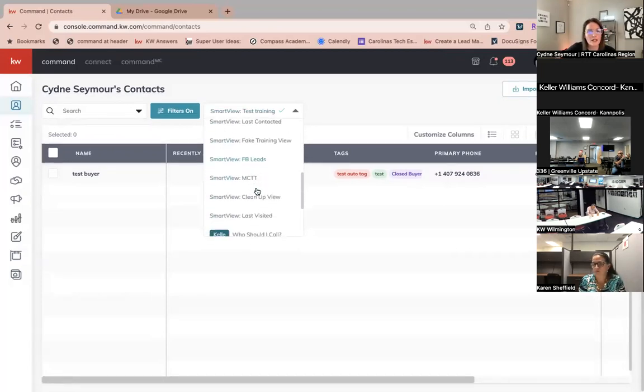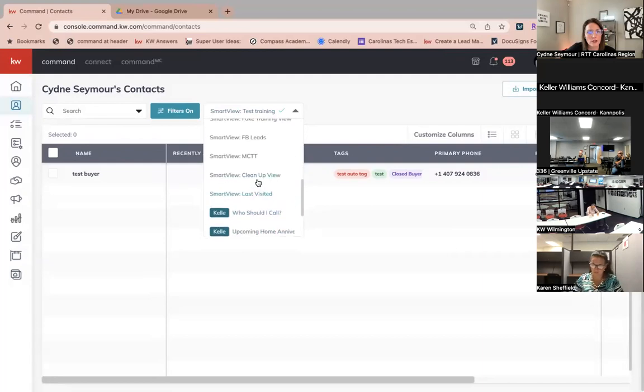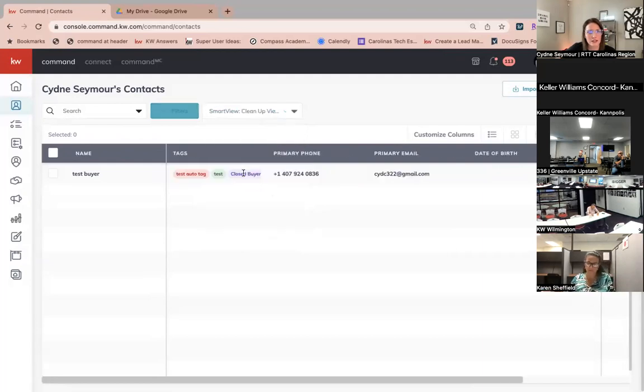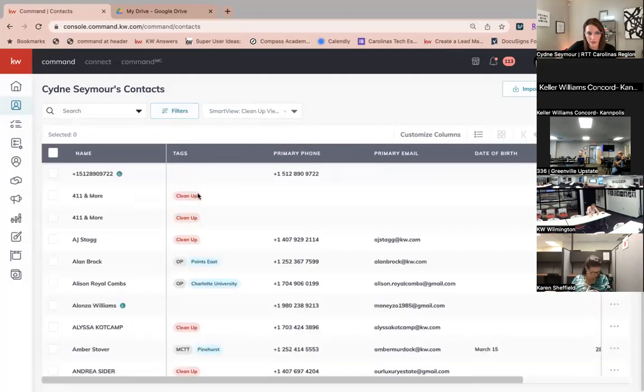And so I can come in here and say, oh yeah, who do I need to clean up? I save that as a cleanup smart view. And I can come in here at any time and see that entire view. So as I'm filtering, if you find yourself, oh my gosh, every single day I'm coming in and I'm filtering by this, save it as a smart view, because a couple things happen. Number one, it saves you time because I don't have to come in and keep filtering the same way.